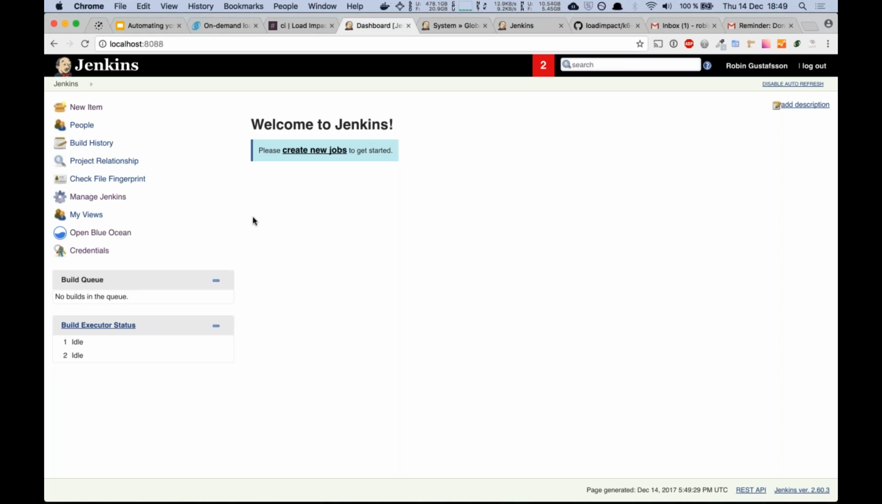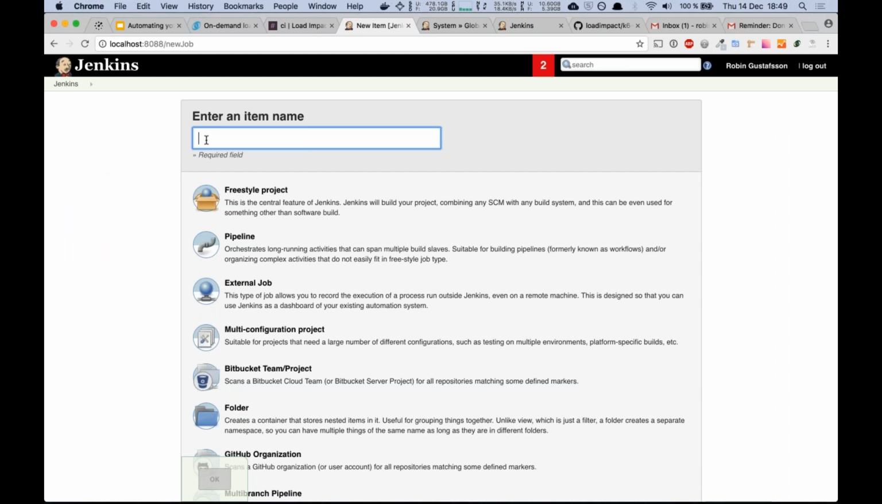So I have a locally set up Jenkins installation. It's just running in a Docker container here on my machine. And we're going to use the classic Jenkins UI here to start with. So we're going to create a new job. We're going to call it webinar Lua. It's going to be of the pipeline type.